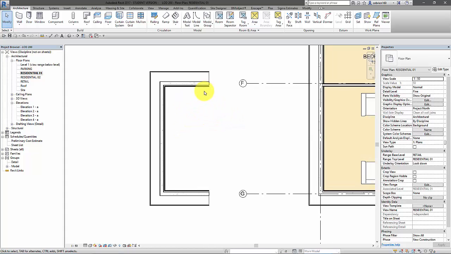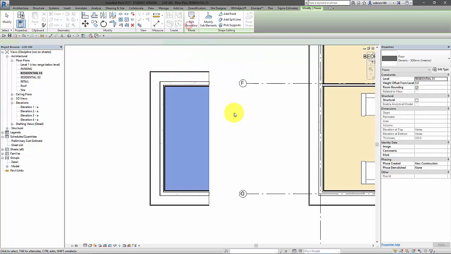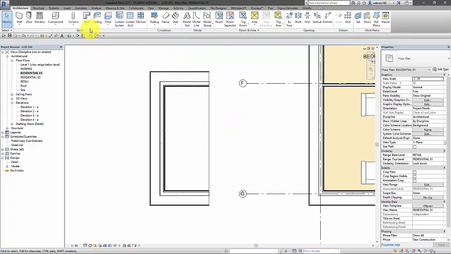So the next thing I need to do, I need to put a floor in, and I want to put a roof in. So just very simply, I come in here and I find floors, floor architectural. I'm going to make a rectangle, and I'm just going to draw it all the way around it like that. Residential 01, that's fine, just accept it. We got a floor, and then we do the same exercise with the roof.